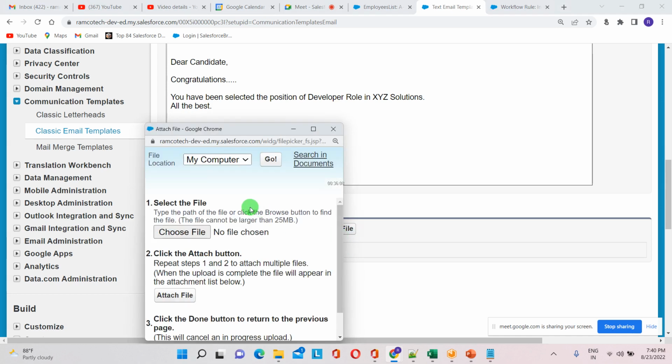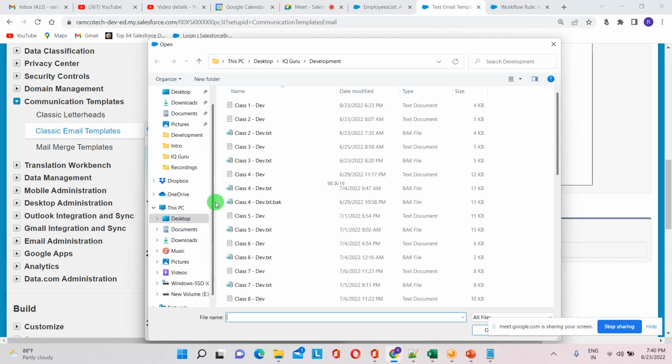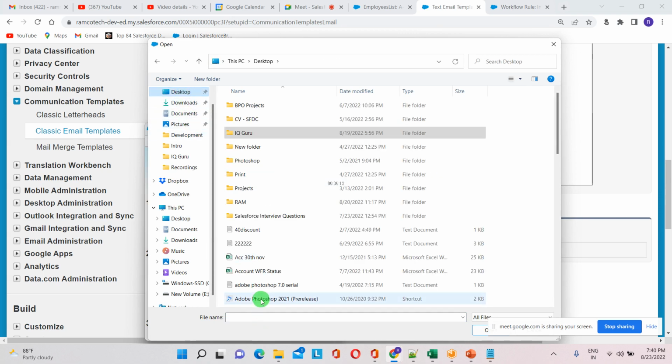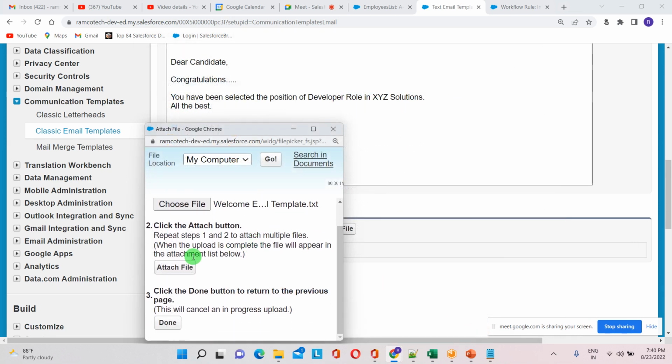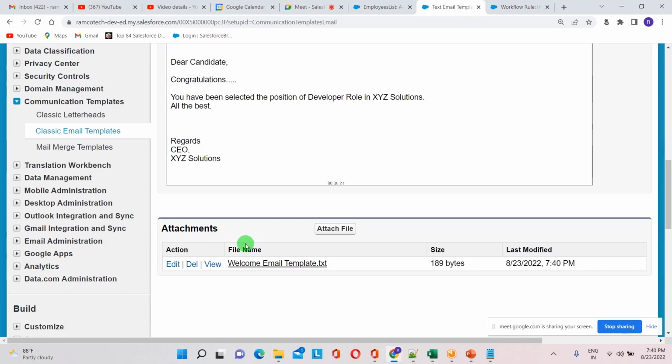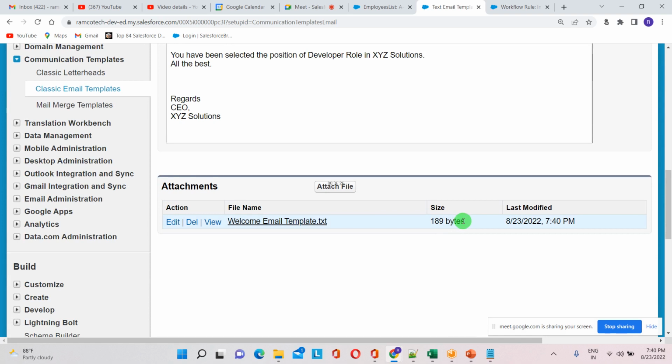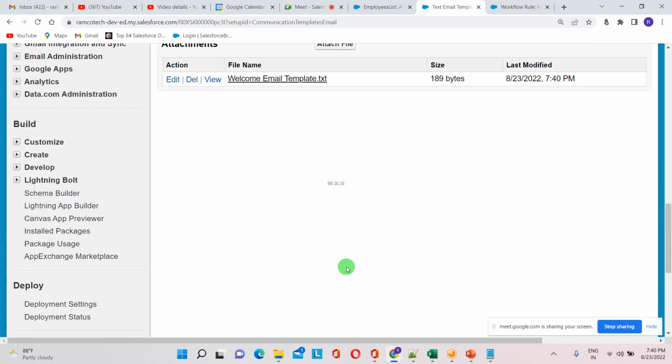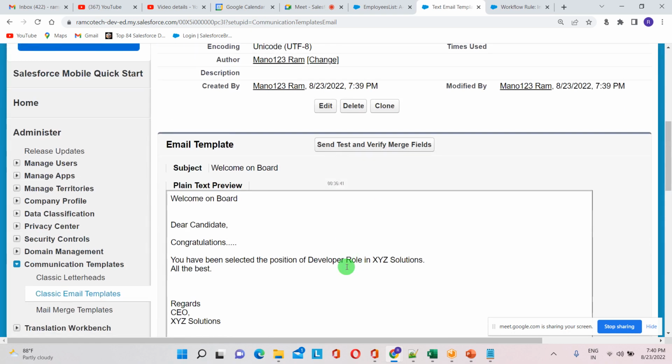But here I can attach the same file. Yes, welcome email template. Attach file. Done. And it is showing 189 bytes. In attachment, maximum 5 MB you can send, not more than that. Okay, so I'm done with it.